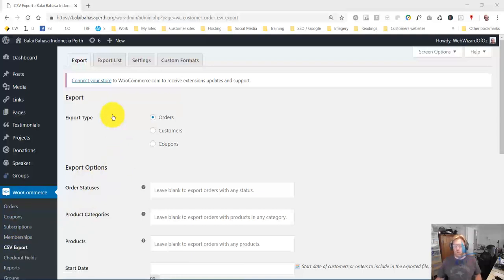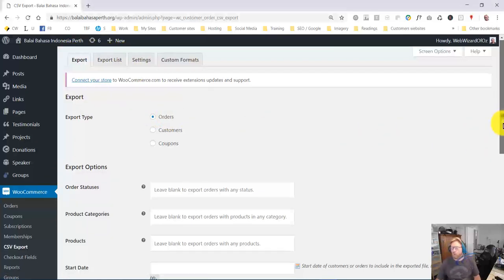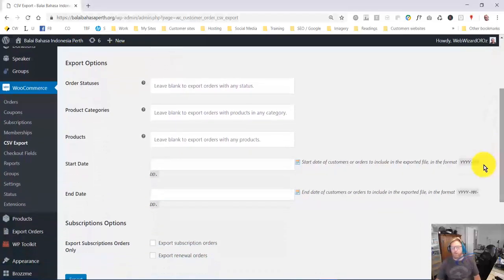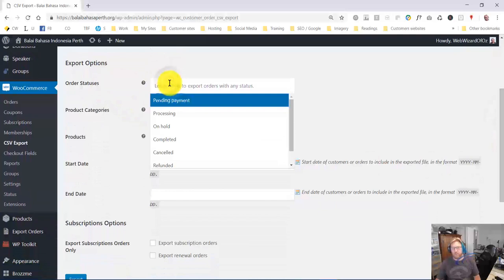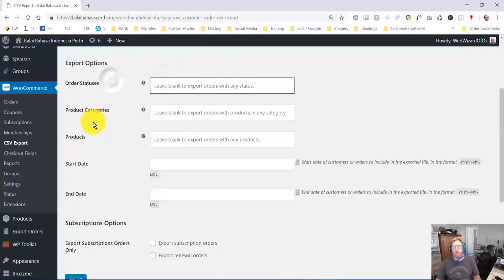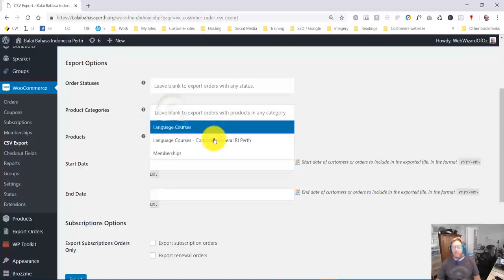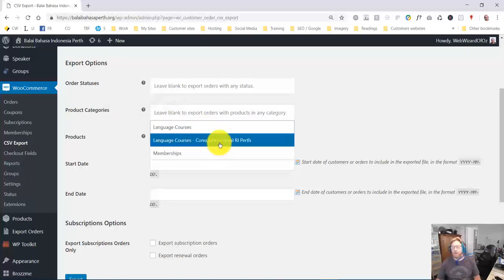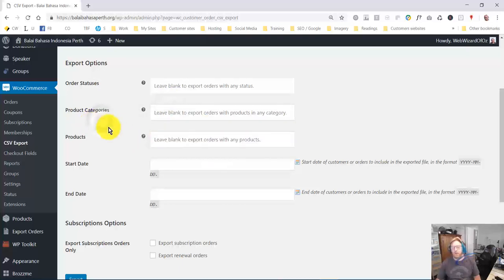Now there's two types of reports you can run. The first one is if you go to the Export tab here and leave it on orders, you can run an orders report. That orders report you can filter on status, so all the orders which are completed, for instance. You can filter it on category, so all the categories we've got in our system, or specific products, or a start date or an end date. I'm not going to do that.